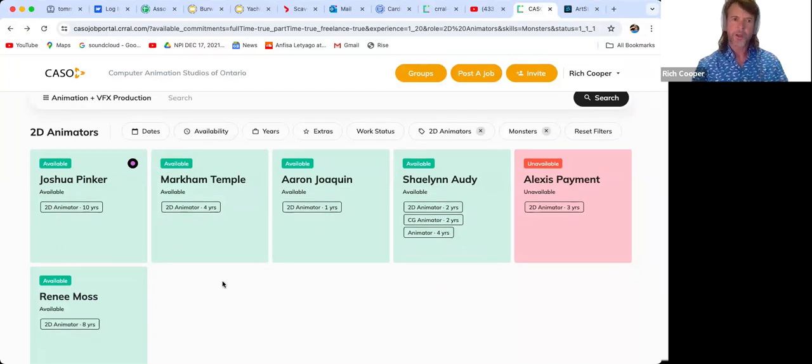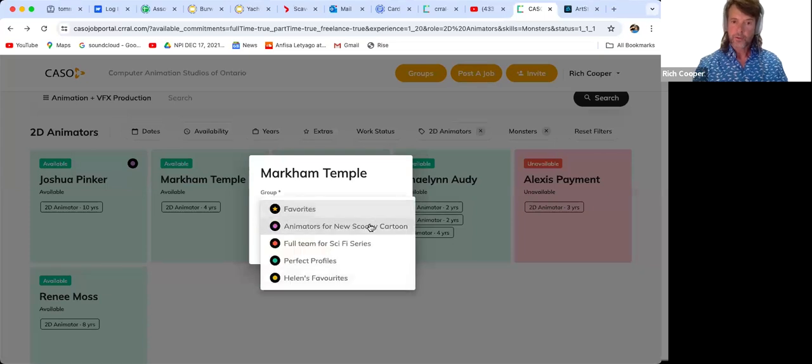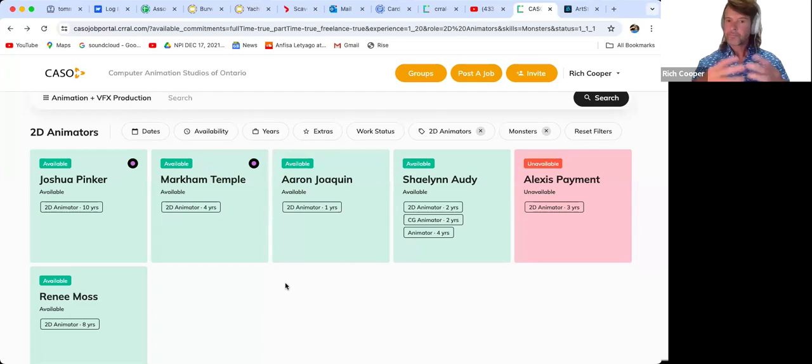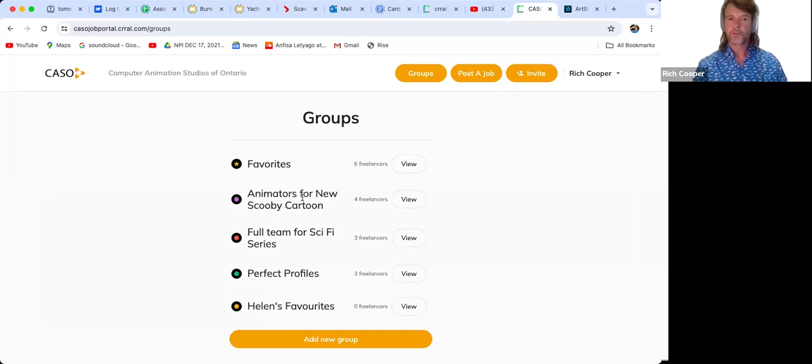But you create this new group, and then you can add these candidates to that group. And then you can go and review that group at your leisure, or you can share that group with somebody else so that another hiring decision maker can go and examine it. So groups are great for that. So you can do for a single job, you could do a full team for an upcoming project. You could have all the different roles in a group.